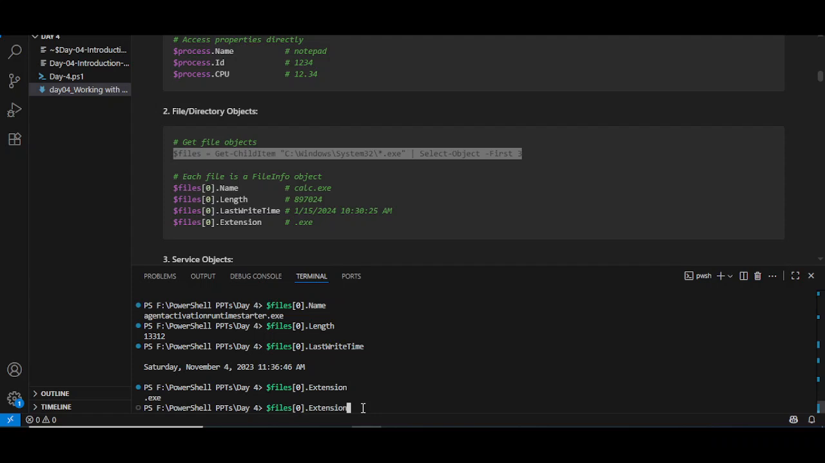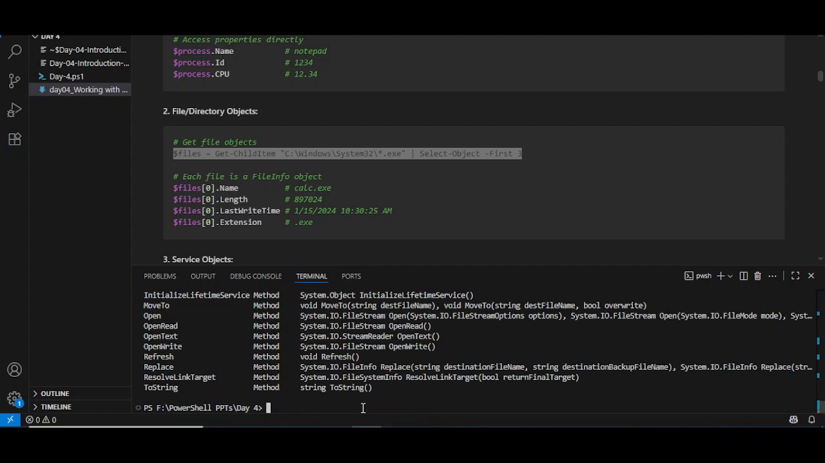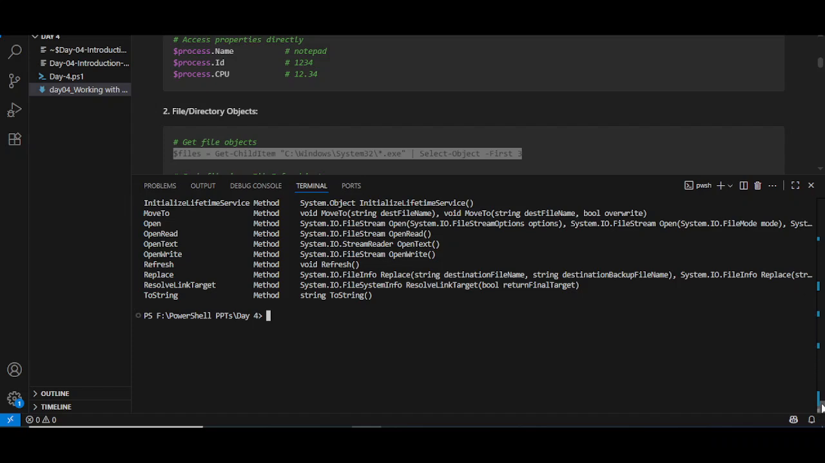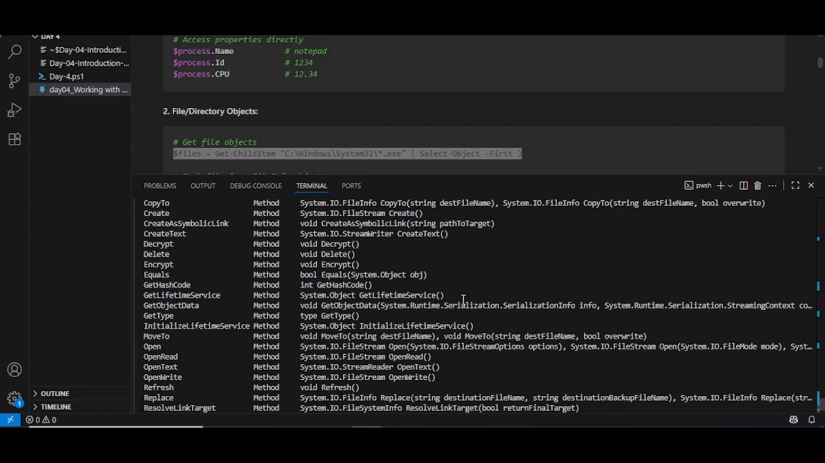What are the methods available for that? So how can I see? Get-Member, -MemberType, and I will say Method. What are the methods available? See, these are the methods available for that file object. These are the methods: Copy, CreateAsSymbolicLink, CreateText, Decrypt, Delete.